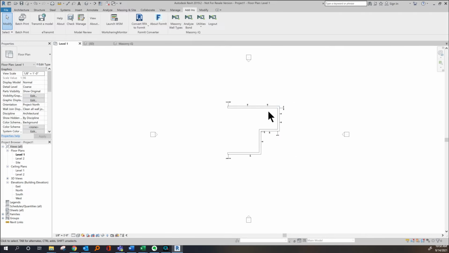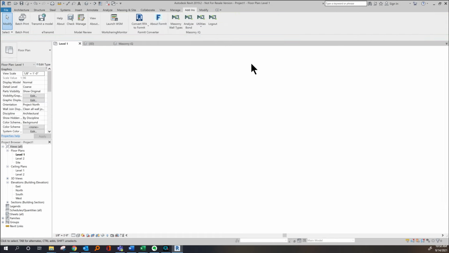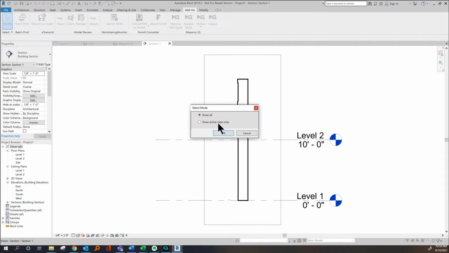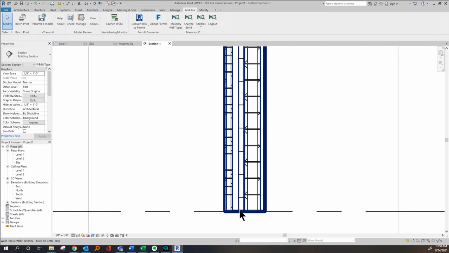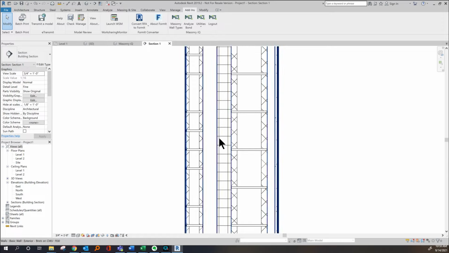Now we have our pattern added to our model. Let's create our section and plan view details. Cut a section, then go to Utilities in Masonry IQ and select the option for Draw Sections. This will give you the option either to have Masonry IQ draw the sections for the active view or for every section view that you have in your model. Details will be automatically generated and you'll be able to have accurate masonry details to reflect the masonry within your wall system.